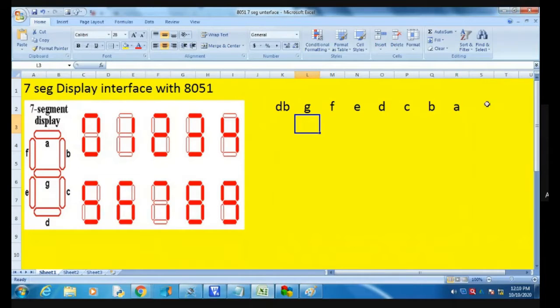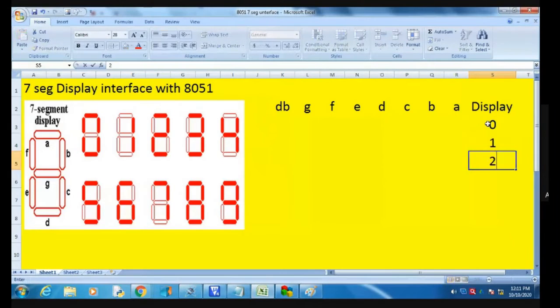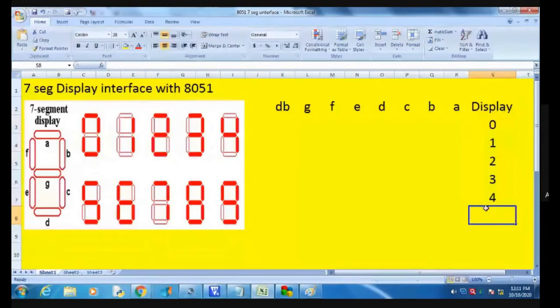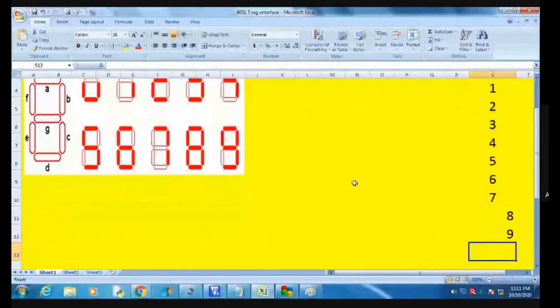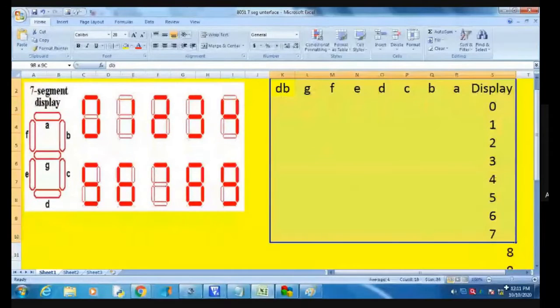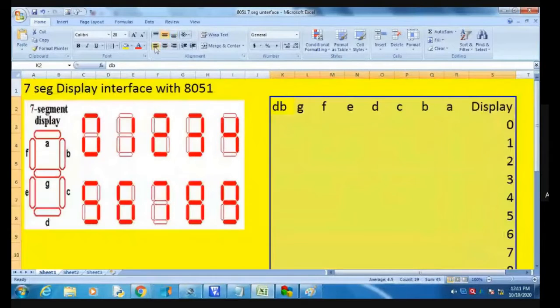Now, first we have to decide what to display. We define the numbers, which are 0, then 1, then 2, then 3, then 4. These numbers we are going to display on the 7 segment display. Okay. So this is my display, which I am going to consider as the 7 segment display.